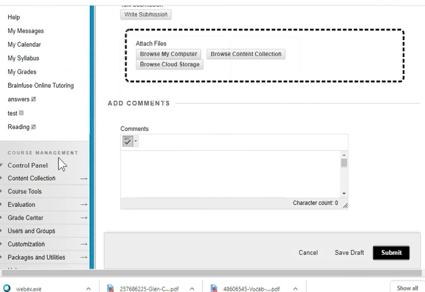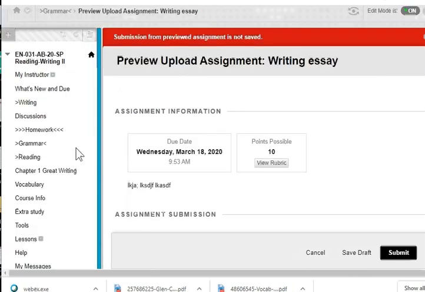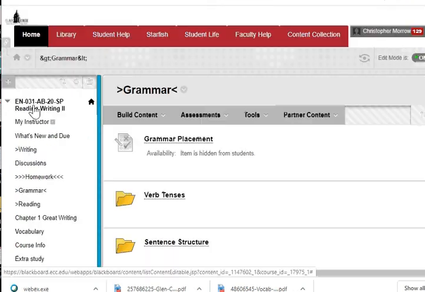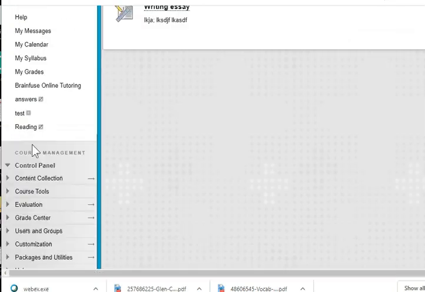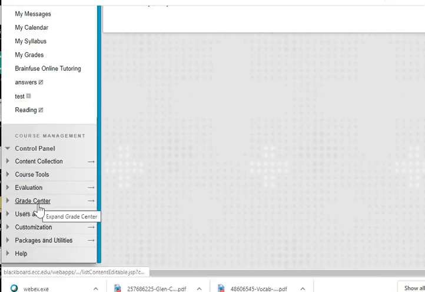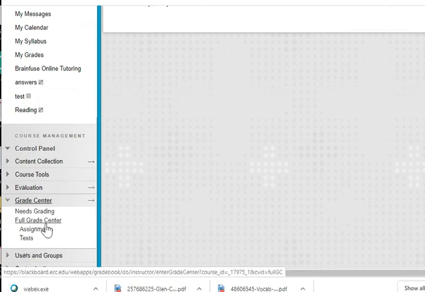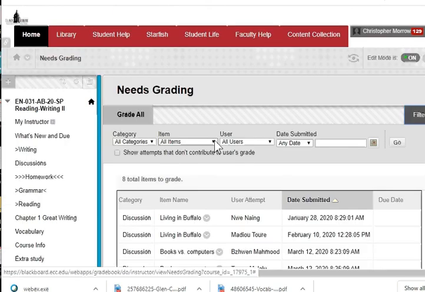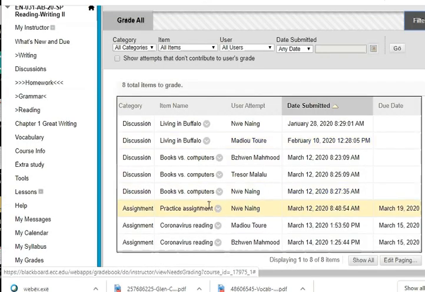I think you will find that grading and feedback in Blackboard are really nice features. So I went down on my list on my content area on the left, and I go all the way down to the grade center. And when I get to the grade center, the full grade center is just a spreadsheet of all the grades. I usually click on Needs Grading, and I'm going to see some assignments that students have submitted.